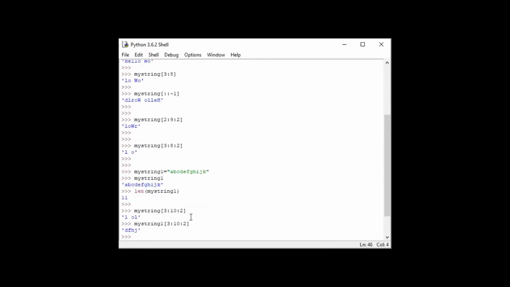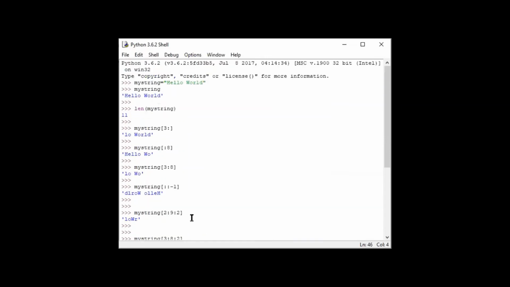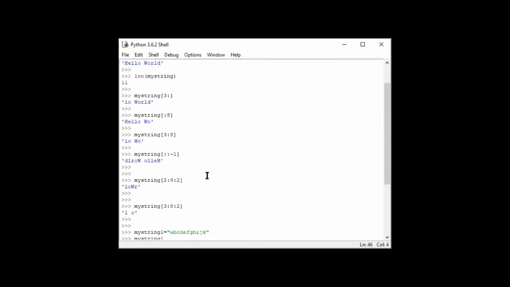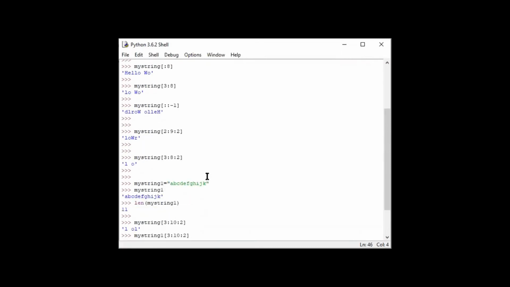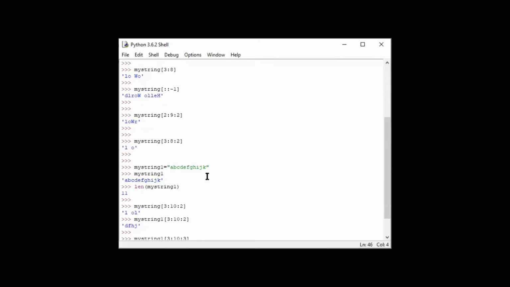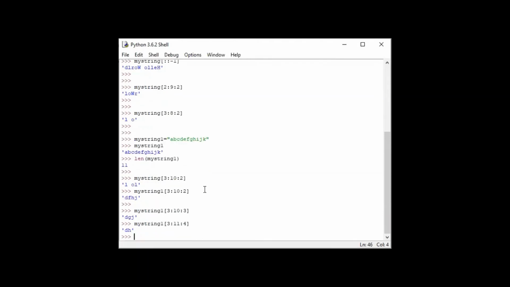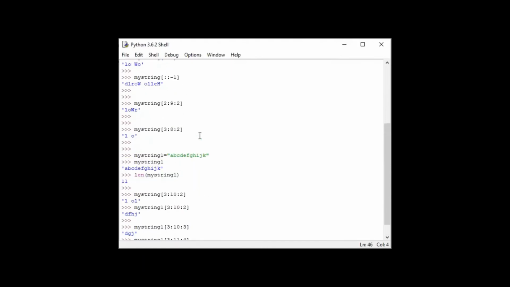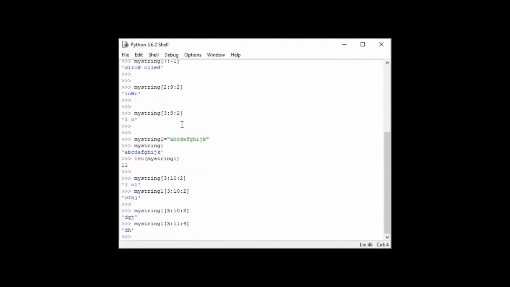So in this class, we learned how we can find the length of the string, and how we can work on string slicing. If we have a string, then how we can call for particular letters and particular addresses, how we can fold the string, and how we can skip particular letters from our string. So thank you very much.